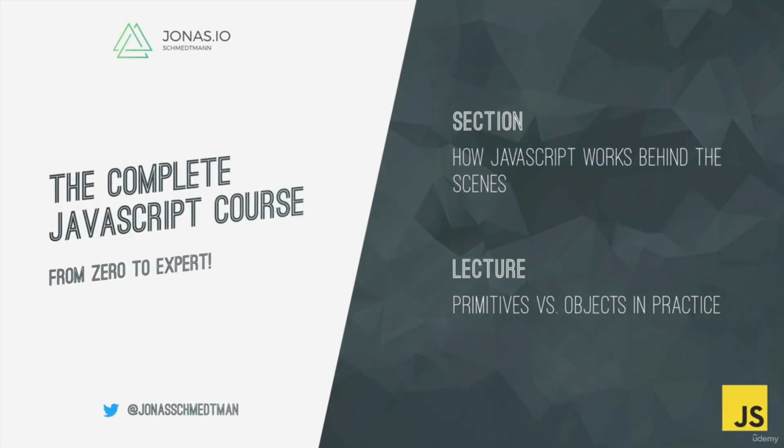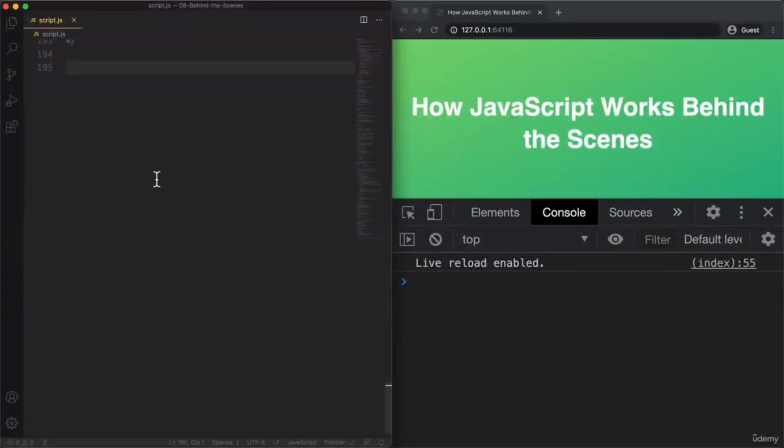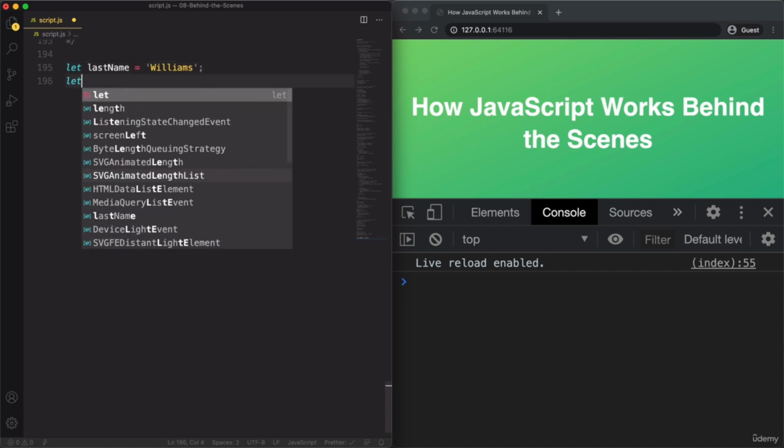Let's now create a similar example to what we had in the last video, just so that we can actually see this happening in practice. And just like in the last video, let's start by mutating a primitive value. So let's now use the last name. And I'm going to set it here to Williams. And so that's the initial value of this last name. Then let's also copy it.